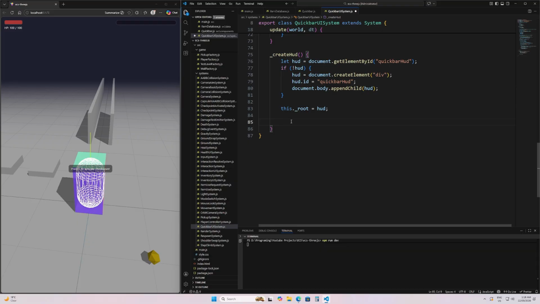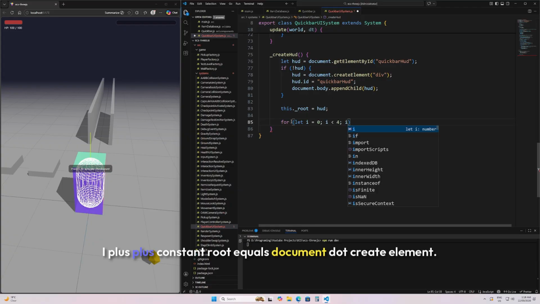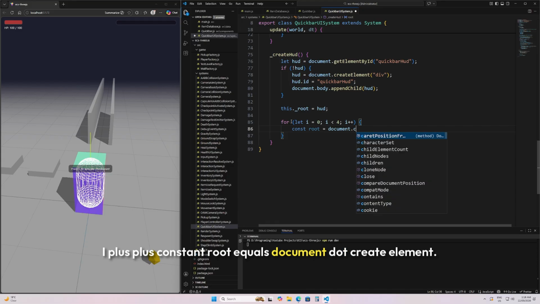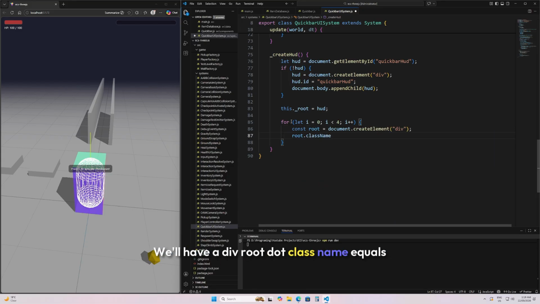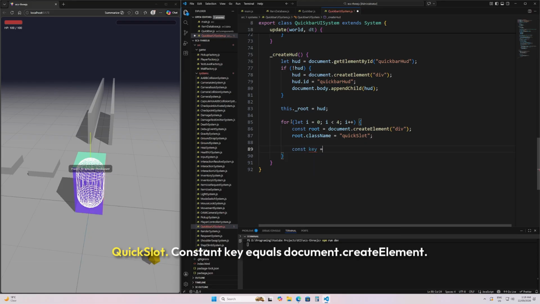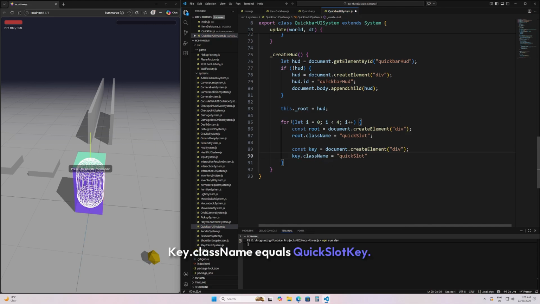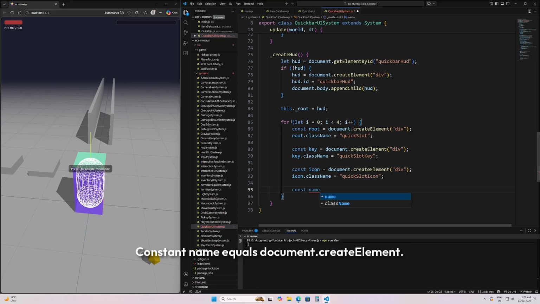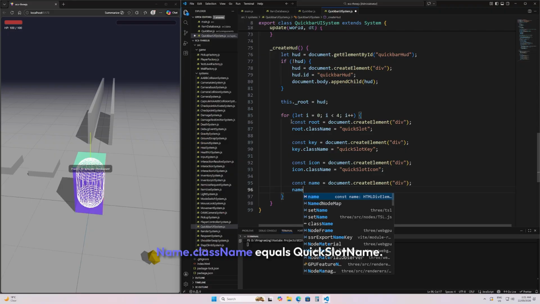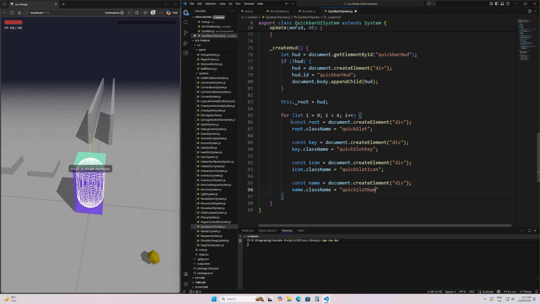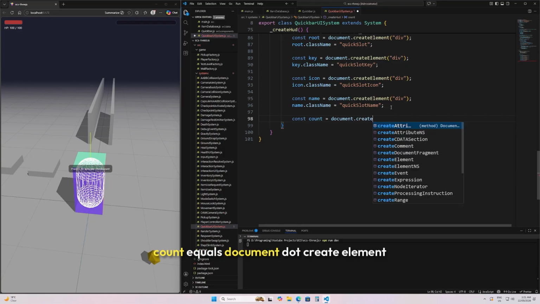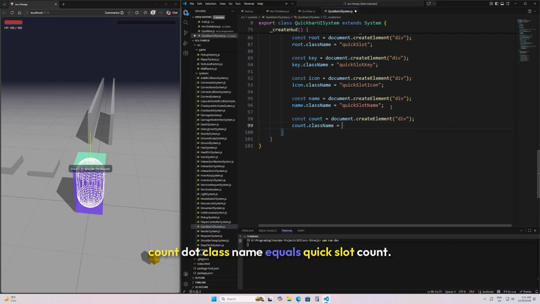After that we need a for loop. We'll say for let i equals 0, i is less than 4, i++. const root equals document.createElement, we'll have a div, root.className equals quick-slot. const key equals document.createElement, create another div, key.className equals quick-slot-key. const icon equals document.createElement, icon.className equals quick-slot-icon. const name equals document.createElement, name.className equals quick-slot-name. const count equals document.createElement, count.className equals quick-slot-count.